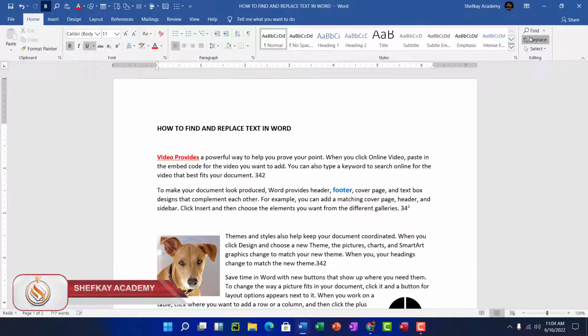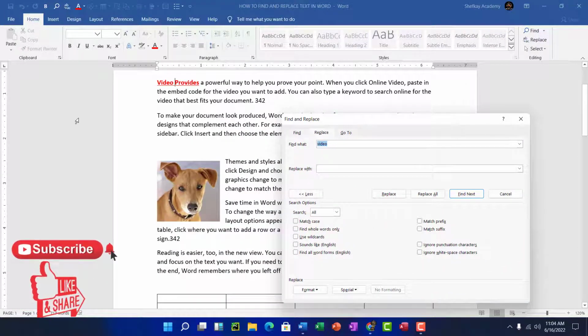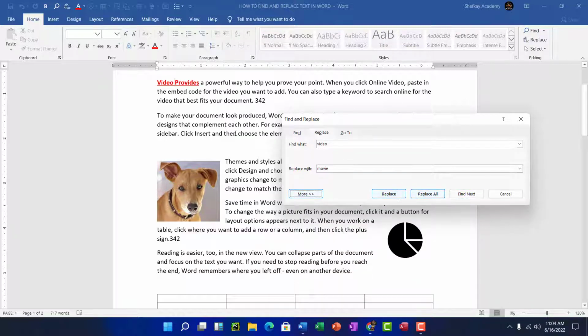If you click on the Replace function, it will display this dialog box for you. You see, it shows me what I just searched for. Find what: video. Then Replace with: what am I replacing the video with? Now I want to replace video with movie, so I will type movie here. You see? Immediately I click on Replace All, automatically it will change all the video to movie.